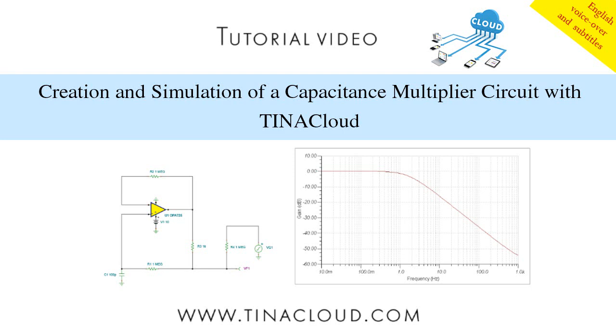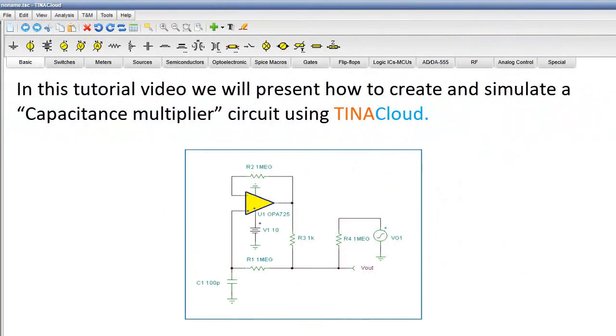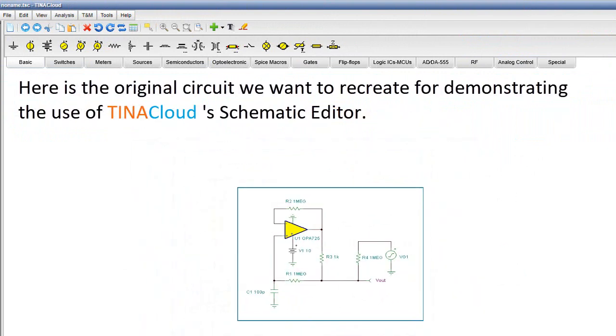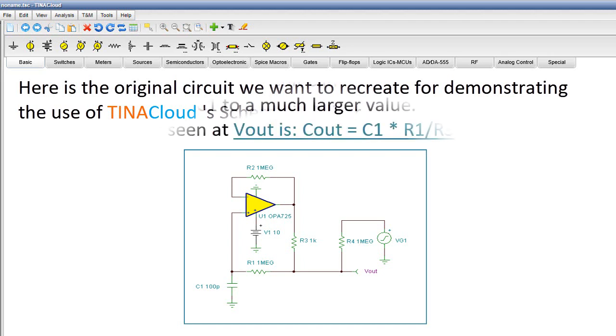Creation and simulation of a capacitance multiplier circuit with TINACloud. In this tutorial video, we will present how to create and simulate a capacitance multiplier circuit using TINACloud. Here is the original circuit we want to recreate for demonstrating the use of TINACloud's schematic editor.